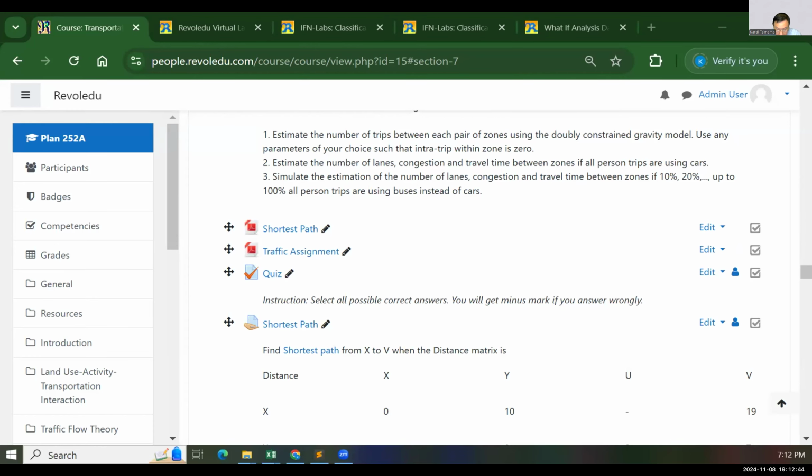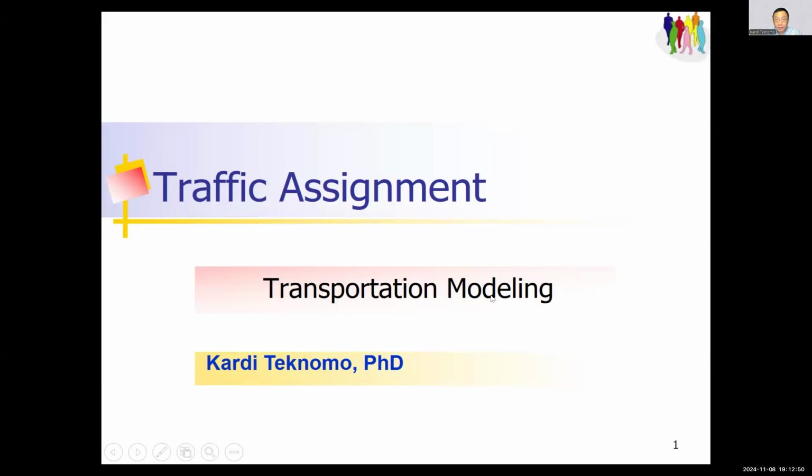So now I will share my screen. Can you see my screen? Okay. So in the classical four-step model, we have trip generation, trip distribution, mode choice, and this is the fourth step, traffic assignment. Okay, so this is the last step.